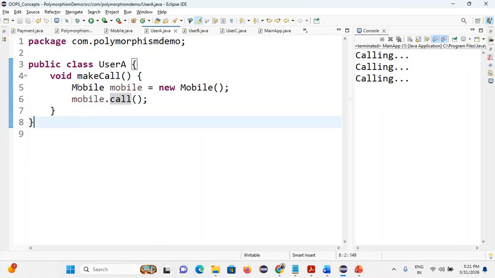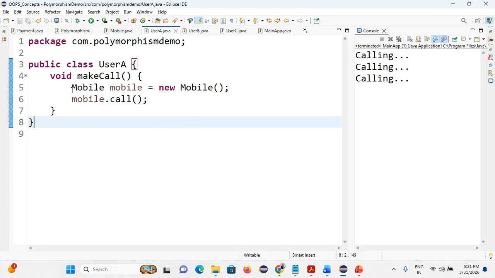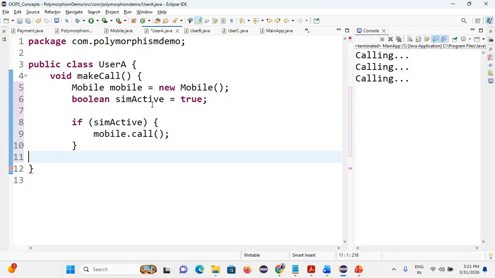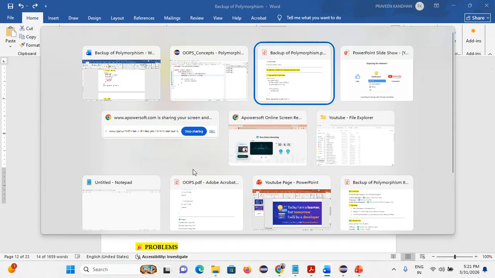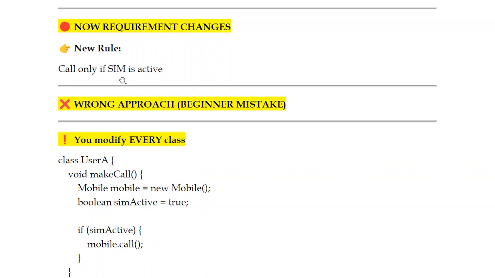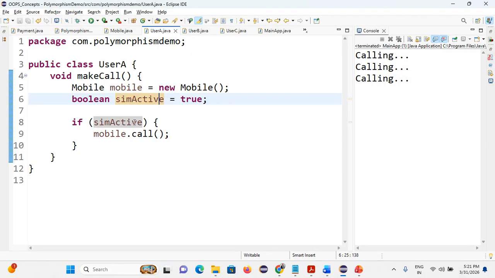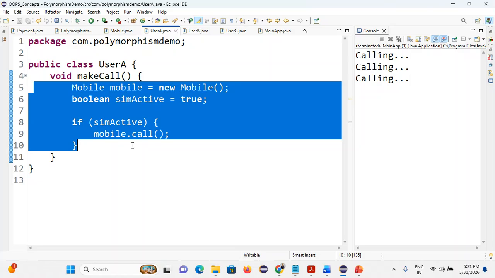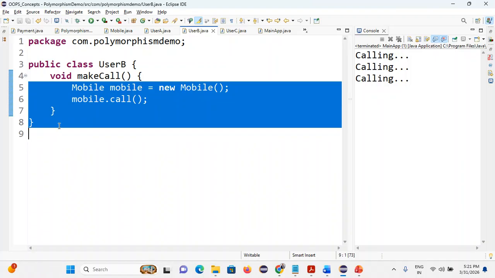Go to user A. Here, do this process. So what is the condition they are asking? You should not directly call here. What you have to do is, only if sim is active should it call. So for that purpose, I'm setting it here. Similarly, I have to do all this operation for the remaining methods also, in user B and user C.